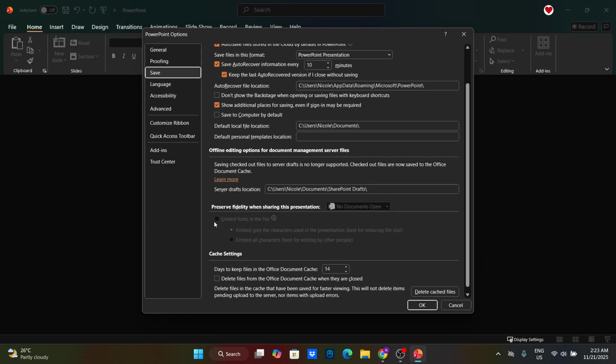In the same area, turn on Embed fonts in the file if you use custom fonts. That ensures your slides look the same on any device, even when the other computer doesn't have your fonts installed. For a smaller file, choose to embed only the characters used. For maximum fidelity, embed all characters.